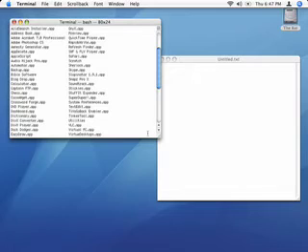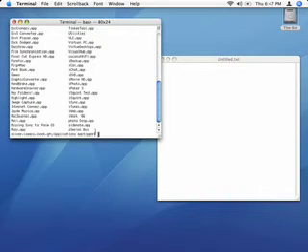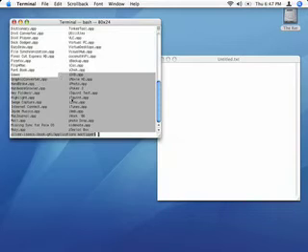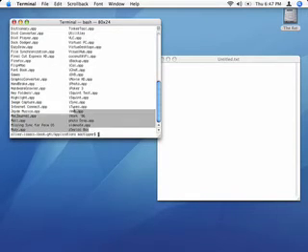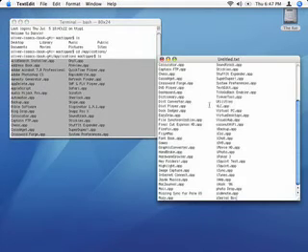The problem, though, is that it's in two columns. So if I copy this and paste it into my TextEdit window, select it, copy, paste, it's in two columns. I do not want two columns at all.